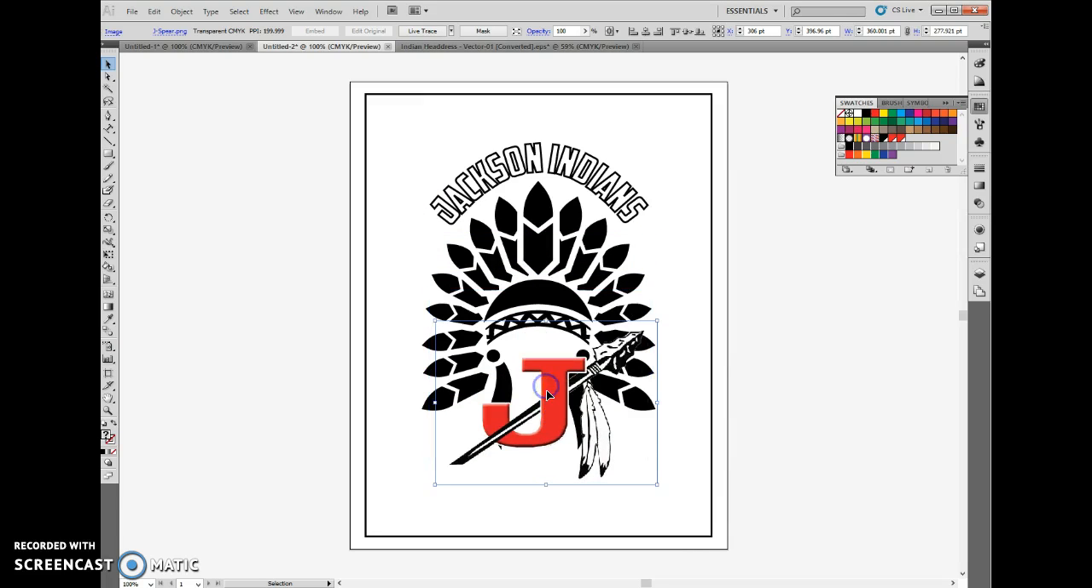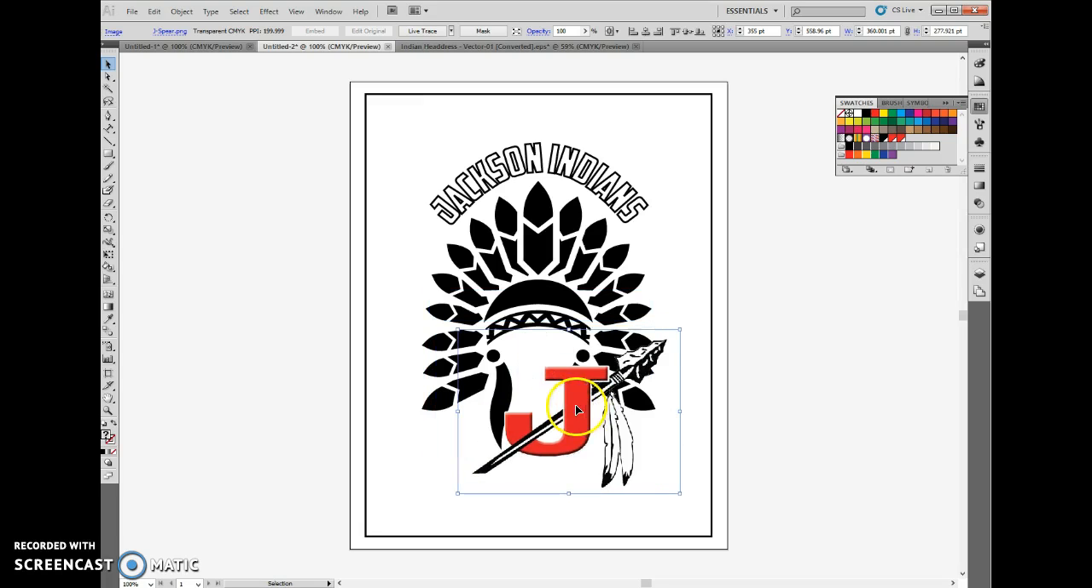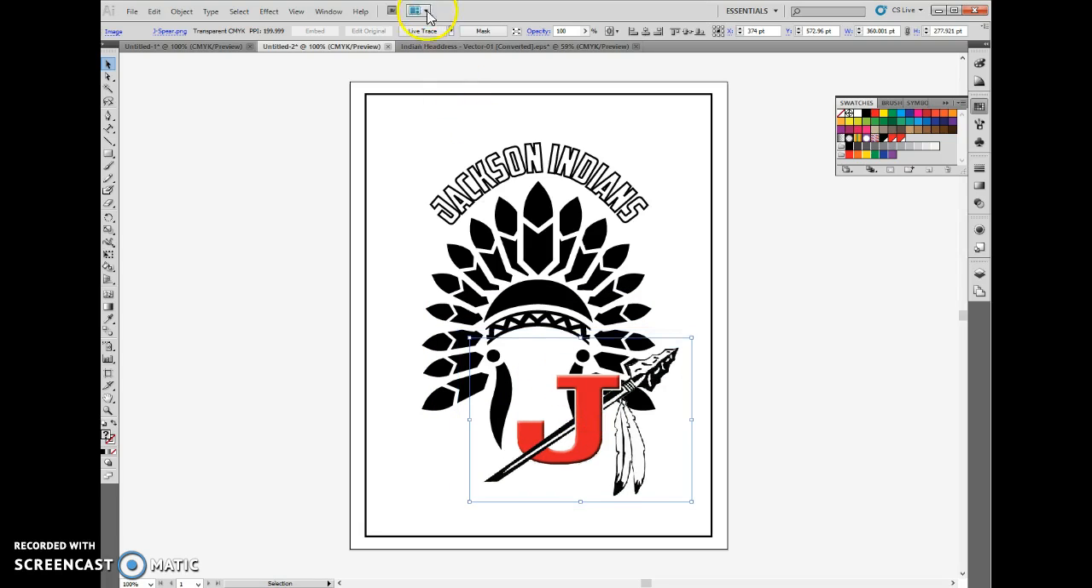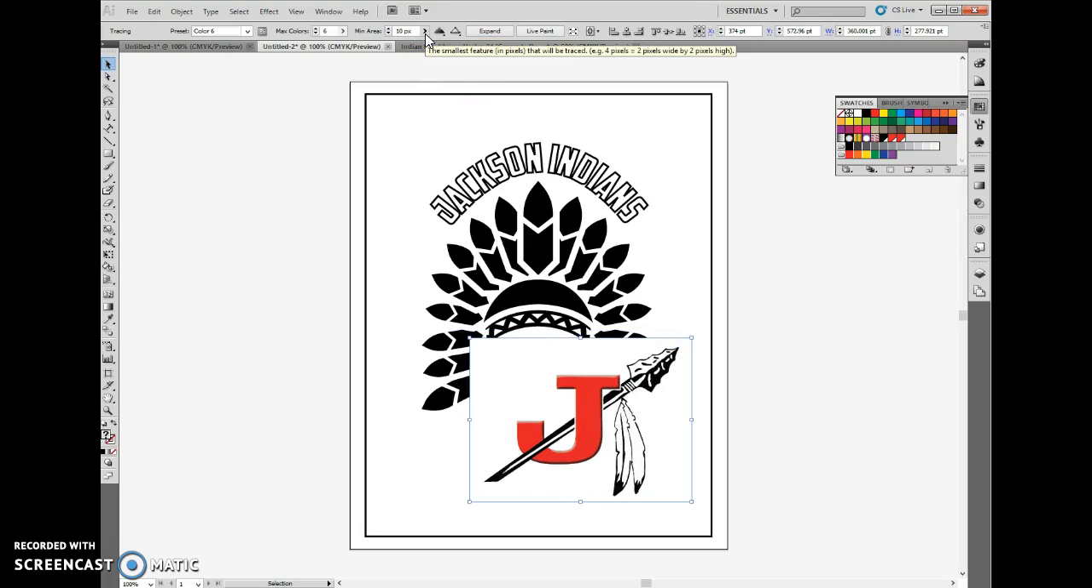And again, right now, this is not a vector. This is a bitmap. This is a PNG, and PNGs are not vector files. So I could live trace it if I wanted to. You can kind of see the difference here before and after. It does put this white background on. I'll show you how to get rid of that. But this did clean it up. It actually does look a lot better on here.